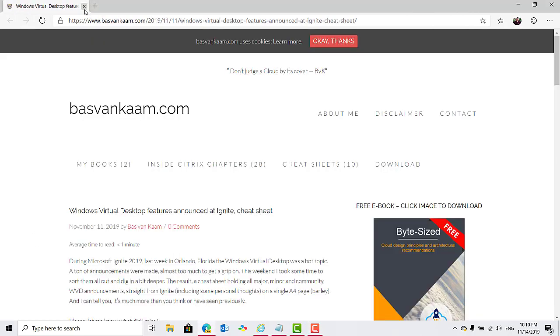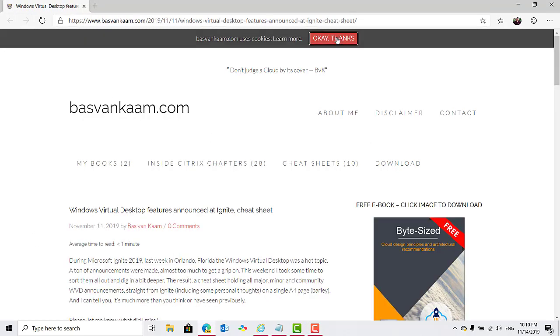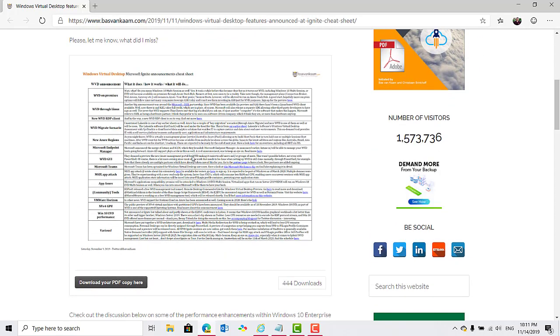And also this week, Bas van Kaam tweeted out a really great WVD cheat sheet that he created. If you checked out Bas's old app layering cheat sheet and really liked that, which I thought was really useful, you'll love this one too. It gives a quick glimpse of some of the WVD features that you really want to know about and should be forefront of your thoughts with WVD.